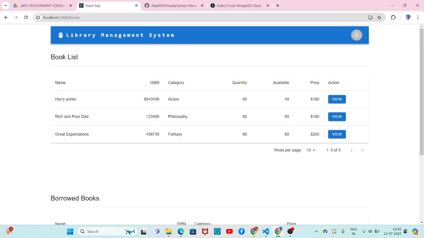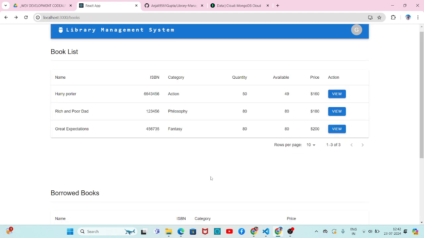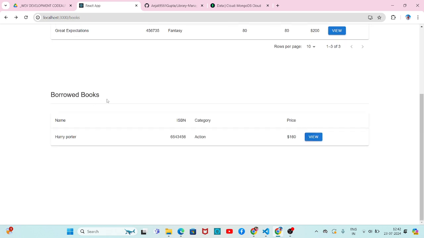Here you can see that this view is completely the same as the admin panel, but there is no edit button and delete button, because users are not allowed to edit or delete any book from the library. A user can simply view the details of any book. Book history is also mentioned here under borrowed books. This user has borrowed Harry Potter from the library, and the price is 160.